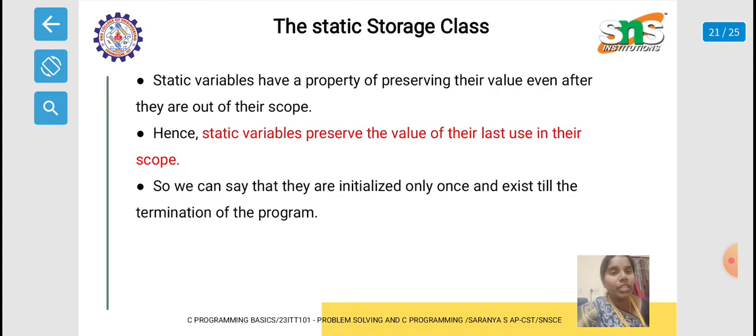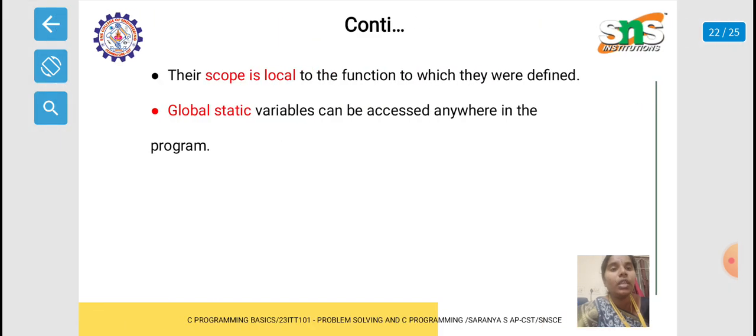The static storage class has the property of preserving the value of a variable even after it is out of scope. Hence the static variable preserves the value from its last use in the scope. So we can say that static variables are initialized only once and exist until the termination of the program. The scope is local to the function in which they were defined. A global static variable can be accessed anywhere in the program.